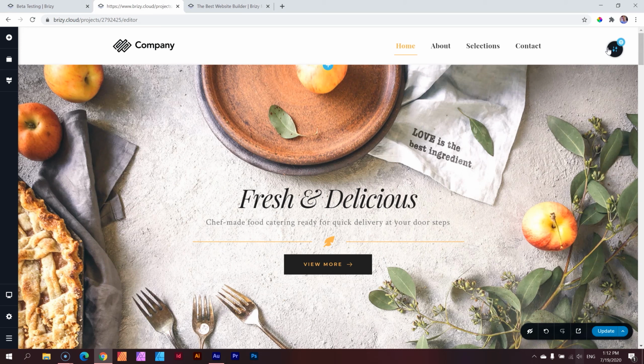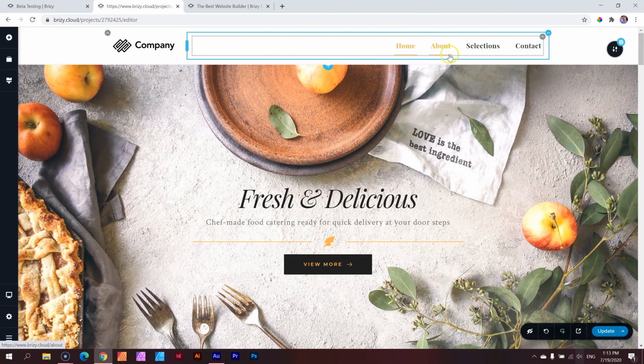Now, this had always been a problem with Brizy, is that we didn't have what you can say template conditions where you create a template and you say this is the header, this is the footer, and so forth. So when we created a header, we could make it global, but you had to go manually to your About page and to the Selections page and to the Contact page, and you had to add it to that. Again, not the end of the world, but we understand if you can do it in one go, why not do it in one go?